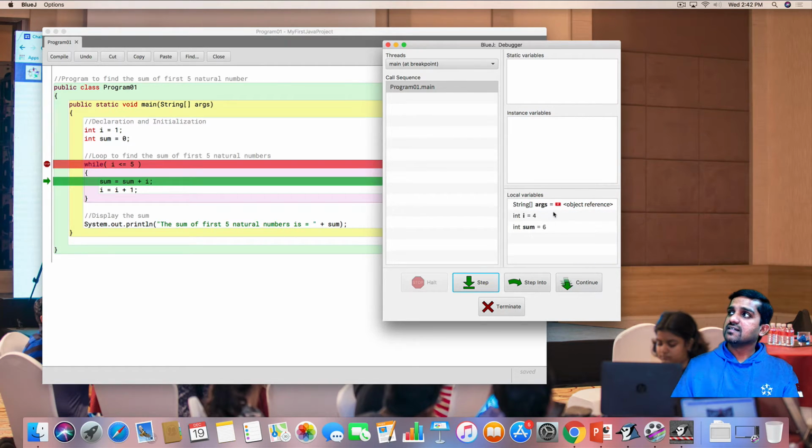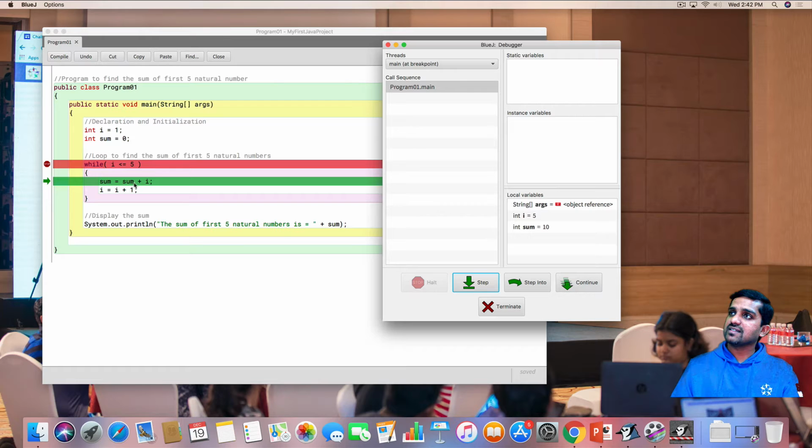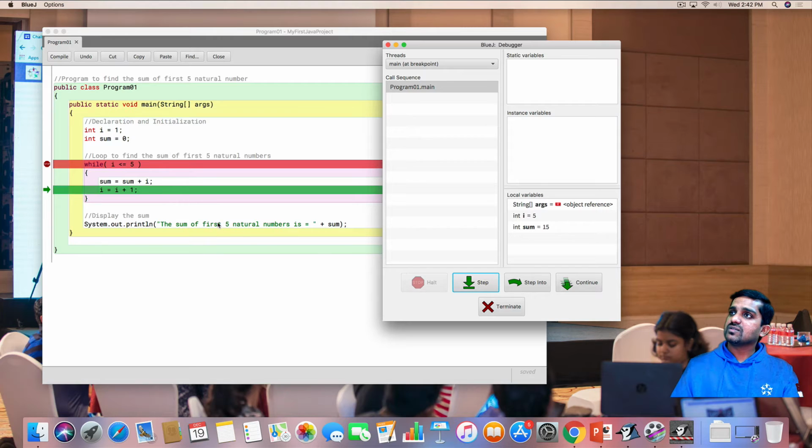Yes, get inside. So your sum is 6. 6 plus 4 gives me 10. So sum is 10 right now. Now i should be incremented. i was 4. 4 plus 1 is 5. So 5, is it less than or equal to 5? Yes, true, get inside. So sum is 10. 10 plus 5 gives me 15, and that is assigned to sum.